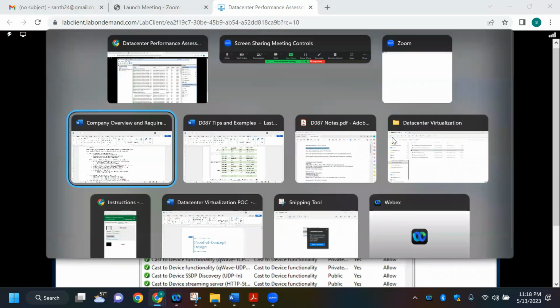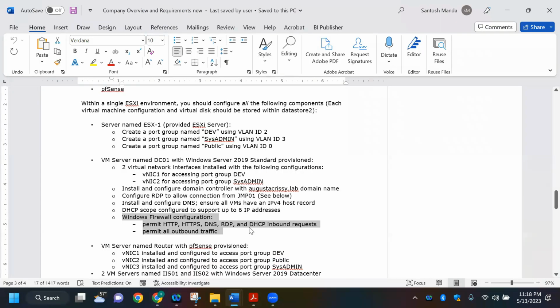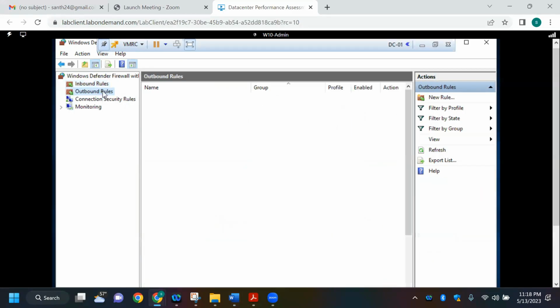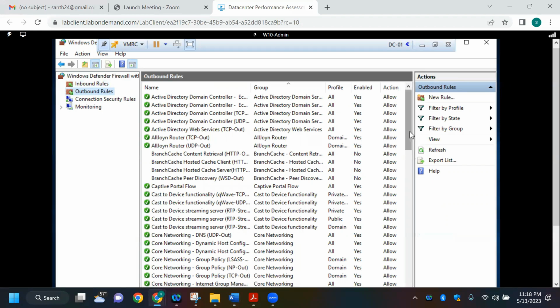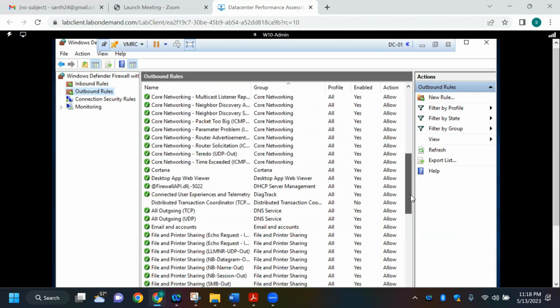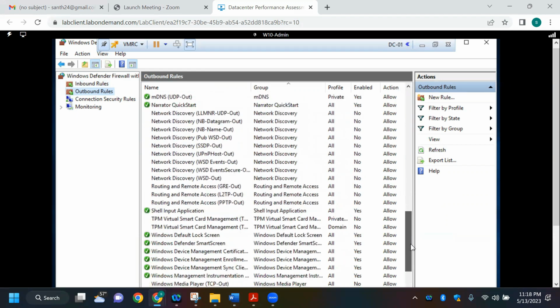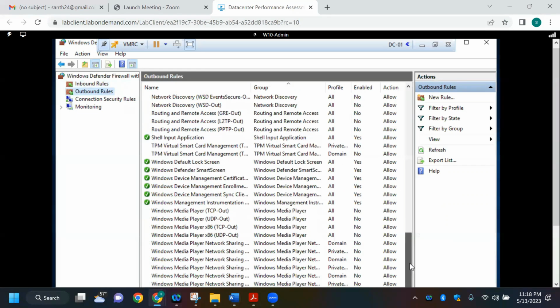Now go to the next requirement: outbound traffic, permit all outbound traffic. Go to the outbound traffic in the same window. All outgoing is already there, you can see. But this is only related to the DNS service, no? Can we create a rule which will allow all from and to anything like that?